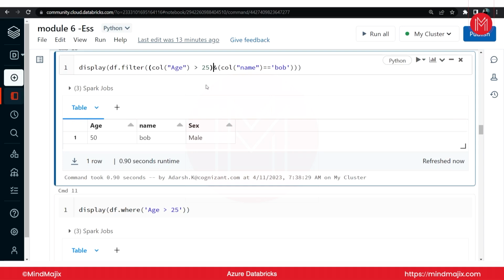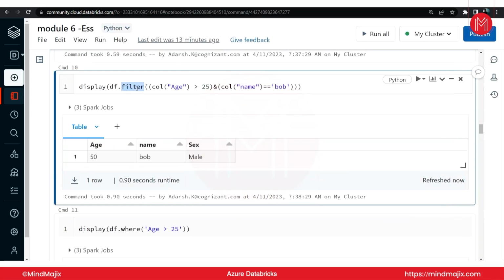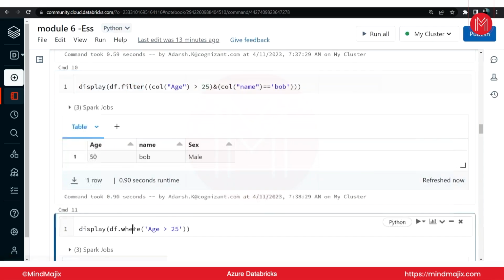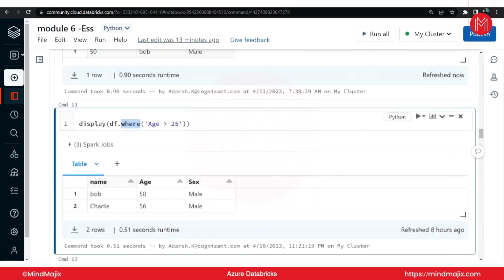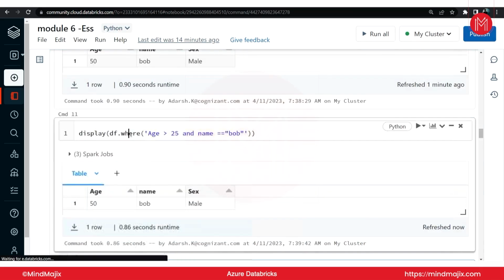Let me see, give me 1 second. Okay. So similar to filter, we could use where. The only difference is we need to include all of this inside single inverted commas. So here I'm using where, and here it's different. So this will be very similar to SQL.